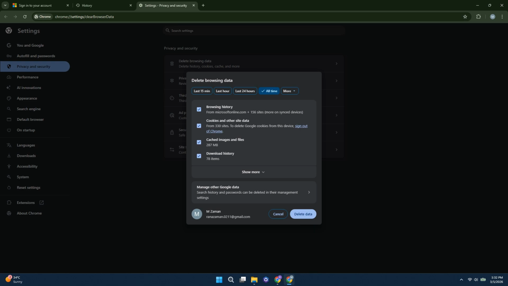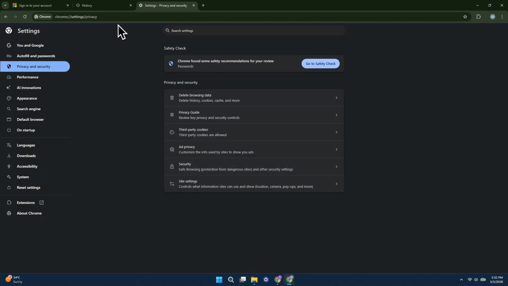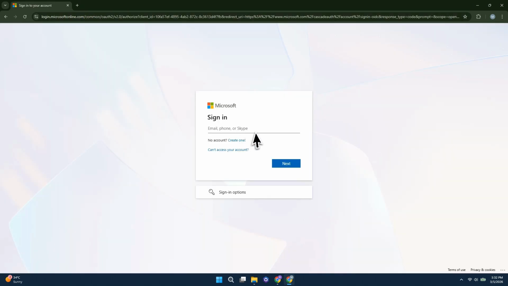Keep in mind that clearing this data will remove saved passwords and cookies from the browser, so make sure nothing important will be lost before doing this. Once the data is cleared, close the browser and restart it. After restarting the browser, try signing into your Microsoft 365 account again and see if the issue is resolved.